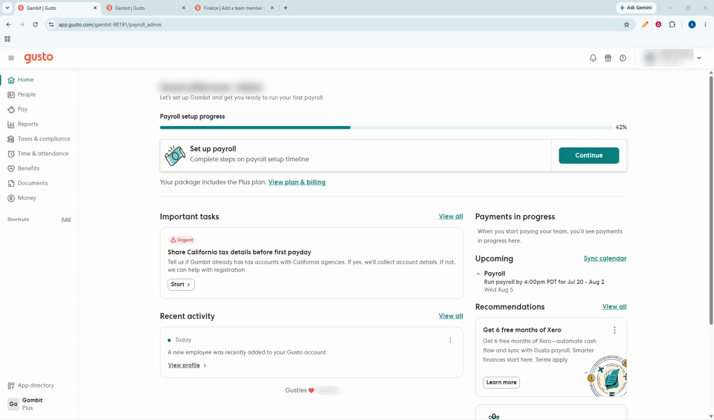In today's video, we are going to cover how to handle employee expense reimbursements in Gusto. Start by signing in to your Gusto account. Once you are on the main dashboard, go to the People section.